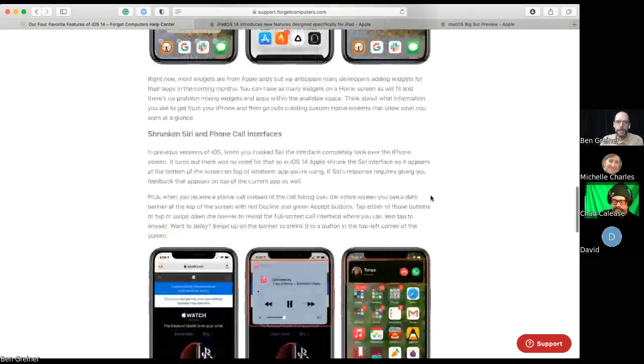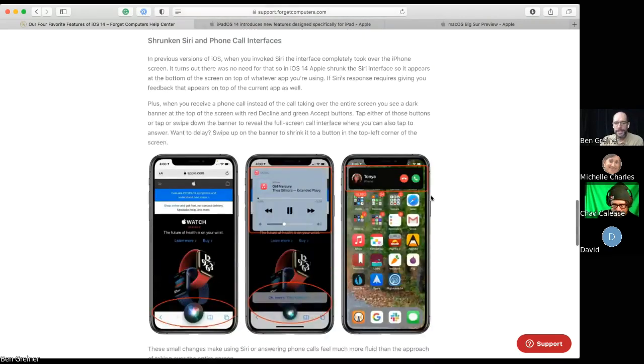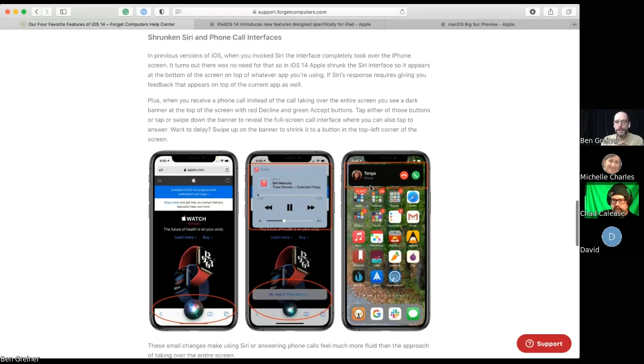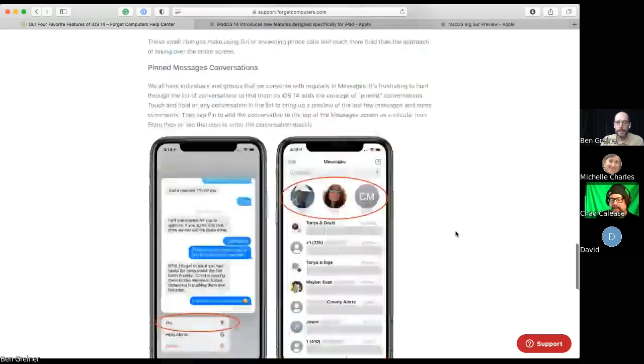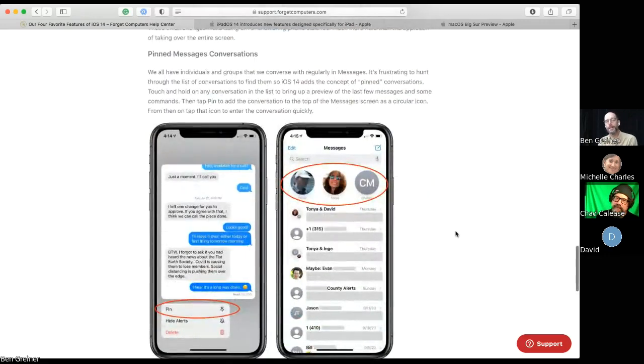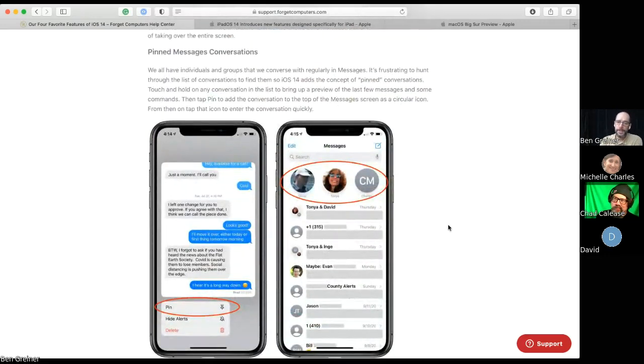Let's see. Yeah, they made some interface changes, which everyone will notice whether they care to or not. Siri doesn't block the entire screen. It just shows up as a little bubble when you're using Siri. And when a phone call comes up, instead of taking over the entire screen, once again, it's just a little window. I like that. I like both of these a lot, really nice improvements.